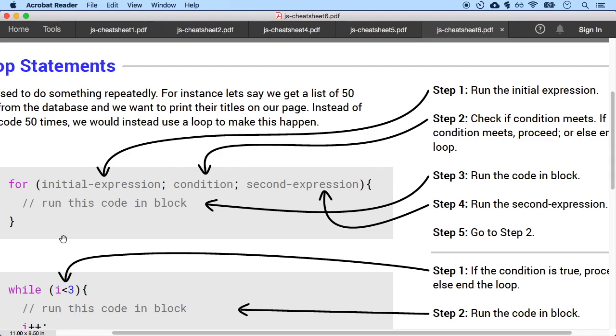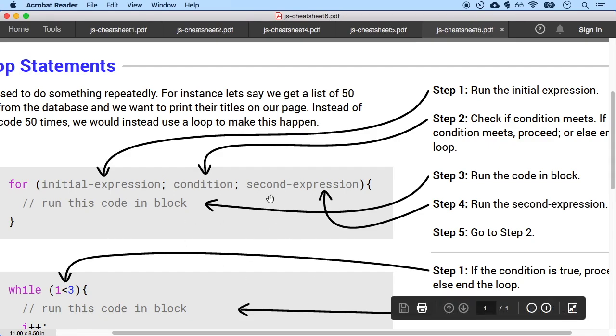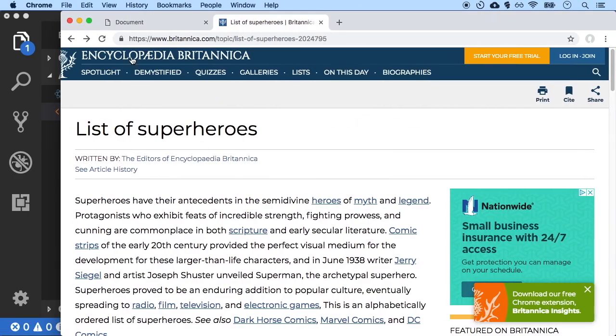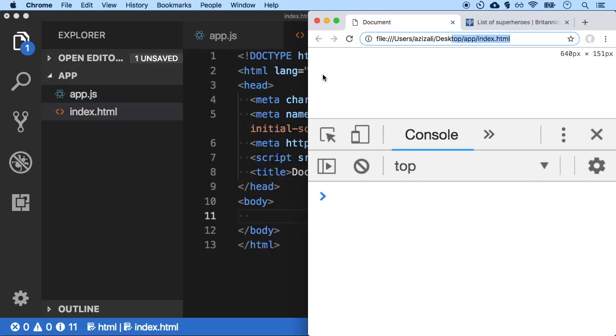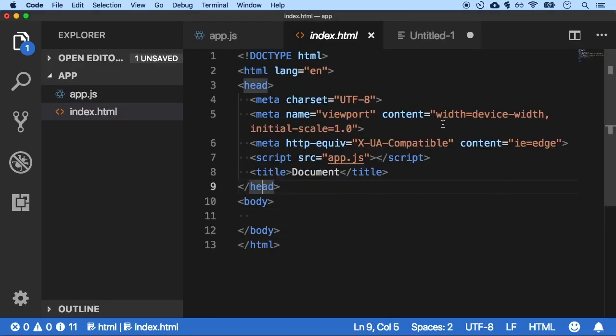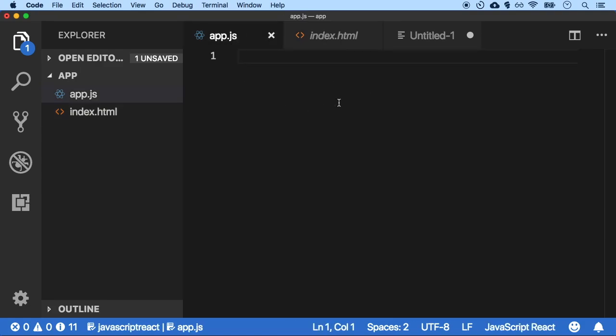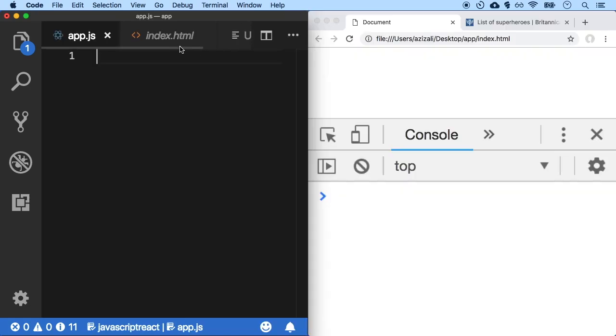Now, this is all theory. So now let's put this into practice. To get started, I have created this document, which has simply the index.html. I have this index.html totally empty with app.js inside, and the app.js is totally empty as well. So we're going to start off by writing a loop.